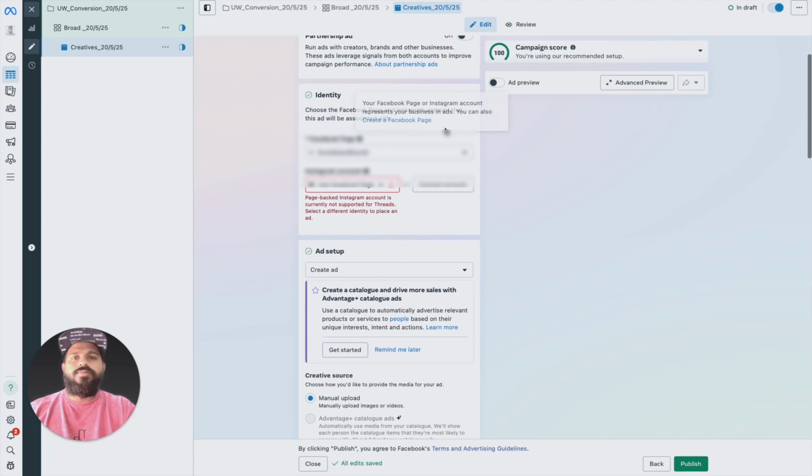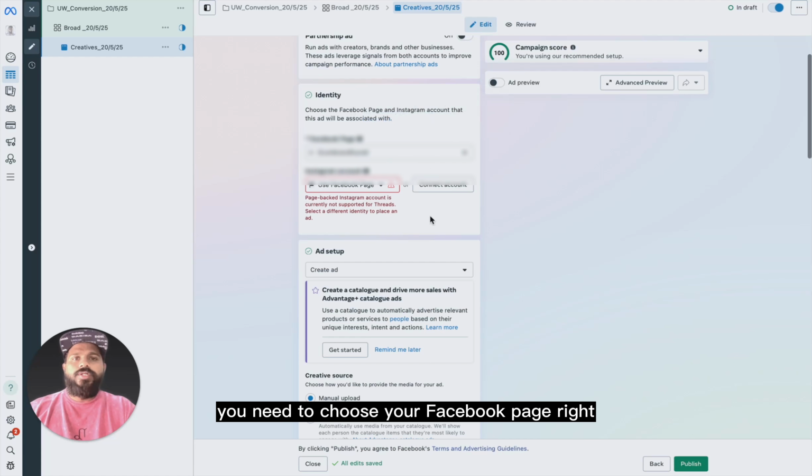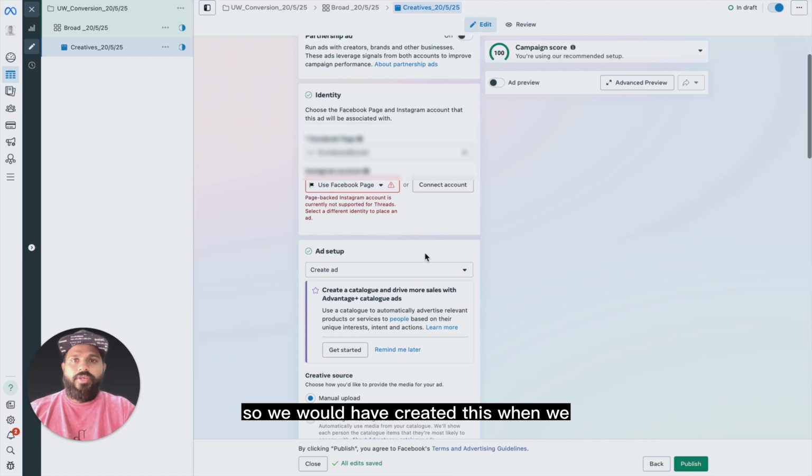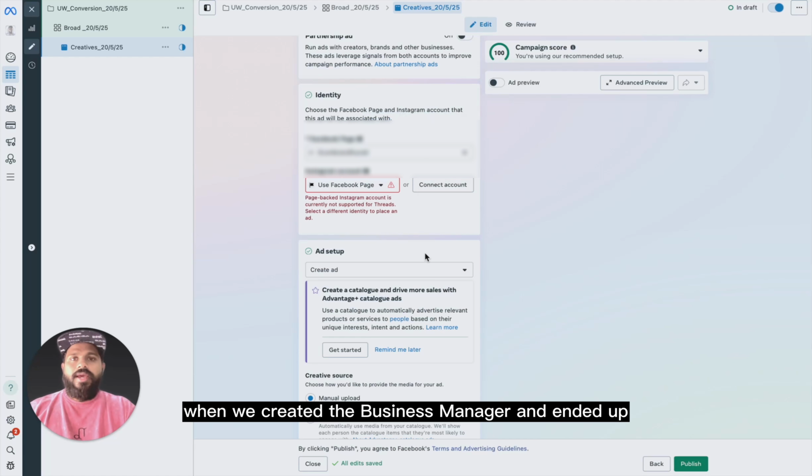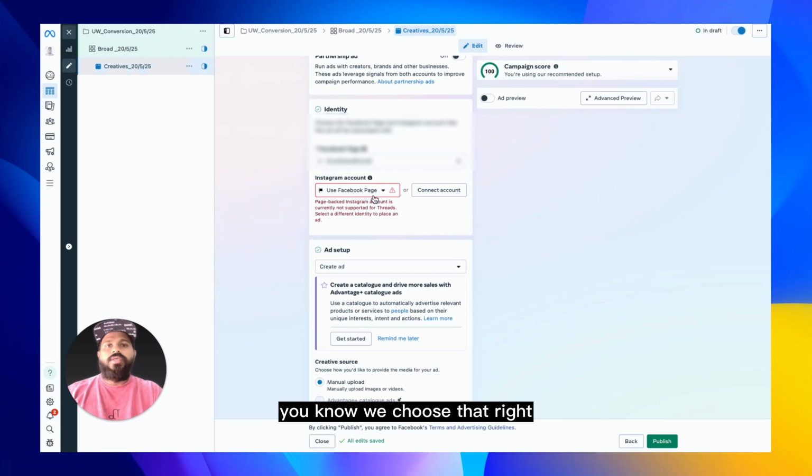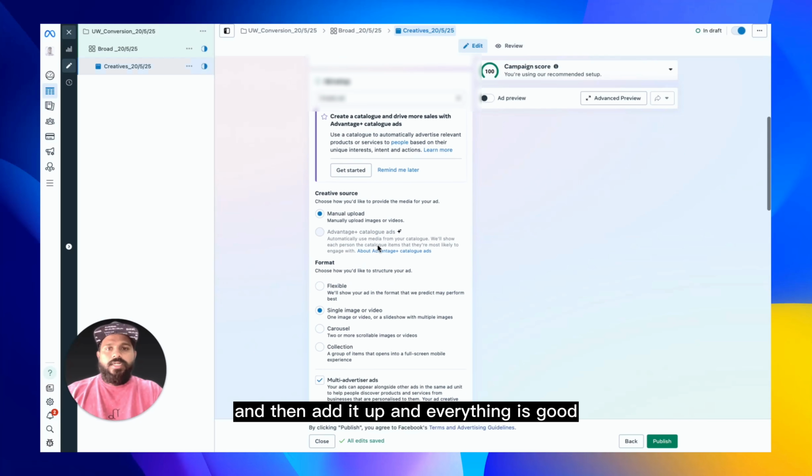Ideally, when it comes to identity, you need to choose your Facebook page, right? And then you have to choose your Instagram account. We will have created these when we created the business manager, added a new page, and also externally created the Instagram account. And then we choose that, right? And then add it up and everything is good.